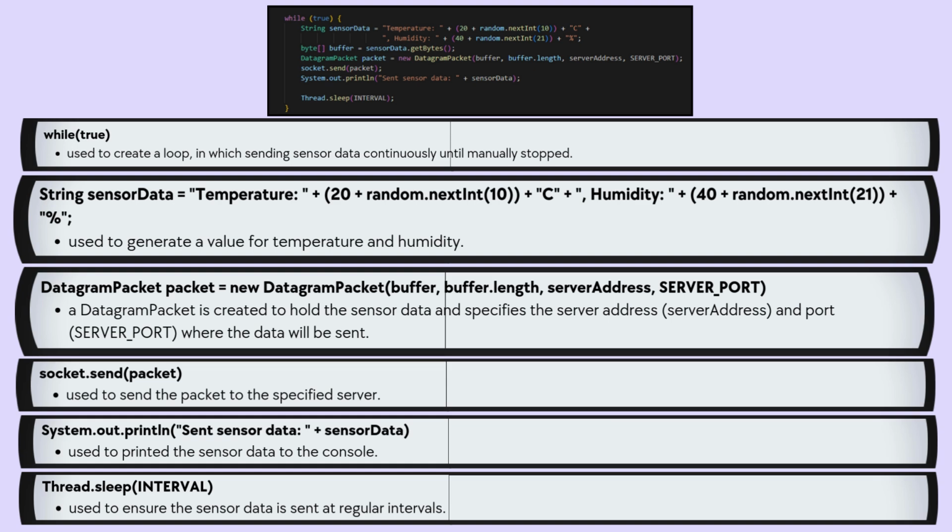String sensorData = "Temperature: " + (20 + random.nextInt(10)) + "C, Humidity: " + (40 + random.nextInt(21)) + "%", used to generate a value for temperature and humidity. DatagramPacket = new DatagramPacket(buffer, length, serverAddress, serverPort). A datagram packet is created to hold the sensor data and specifies the server address and port where the data will be sent. socket.send(packet) is used to send the packet to the specified server.